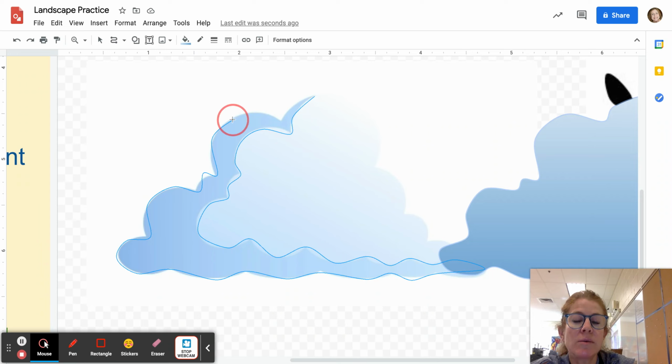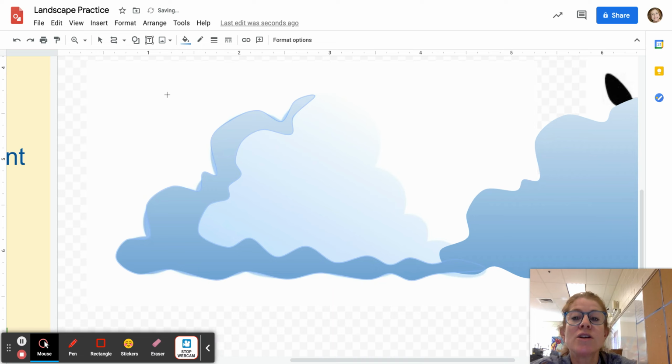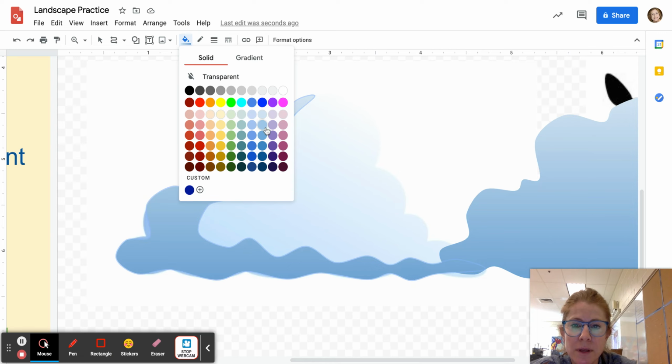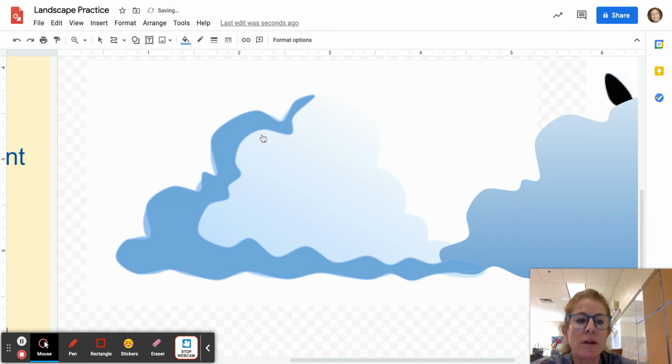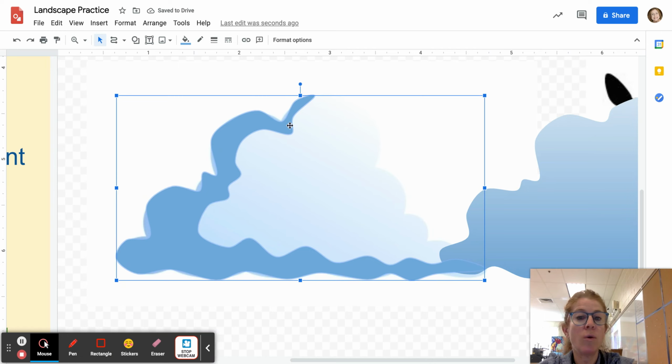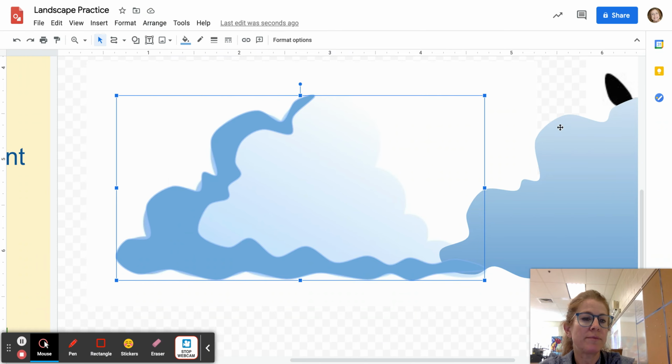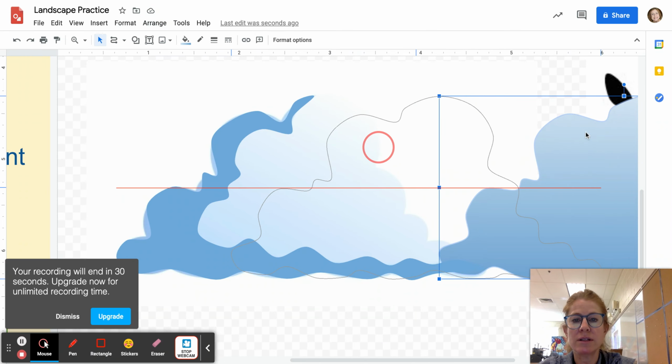This is when I always get really nervous. Like, if I'm almost there, am I going to be able to close it? Yes, closed. So now it's putting that gradient in. This time I'm going to do solid, and I'm going to change it to a darker blue color. Okay. Now I am going to order these. So I'm going to pull this back over. I'm going to arrange order. Oh, it's already to the front. It's already in front because I just did it last.